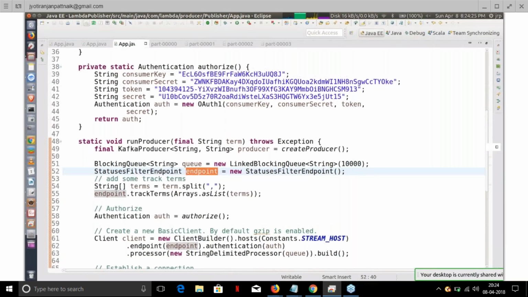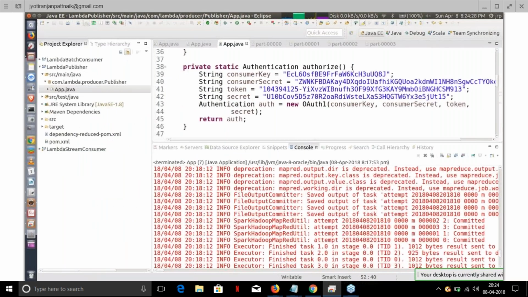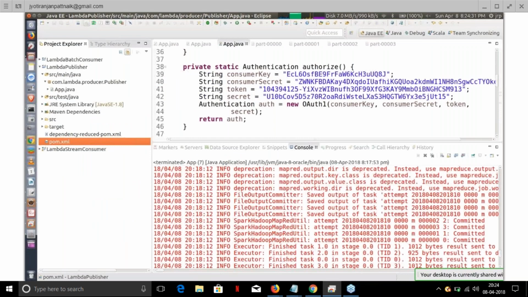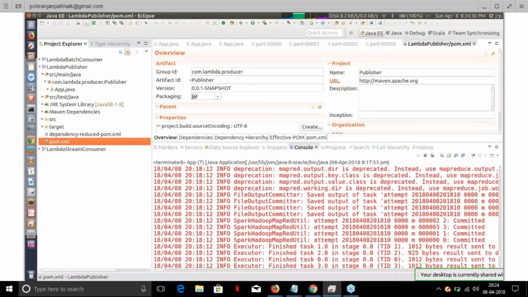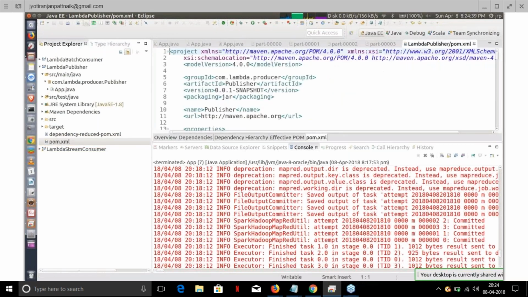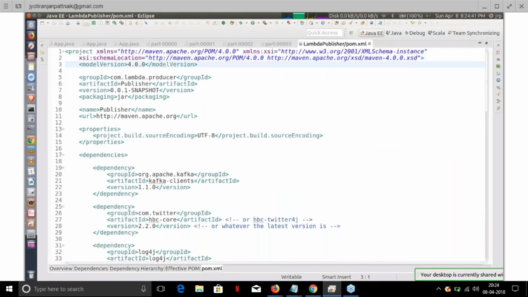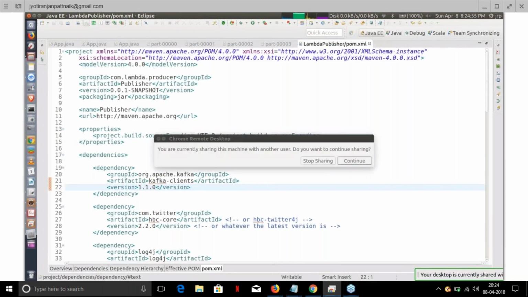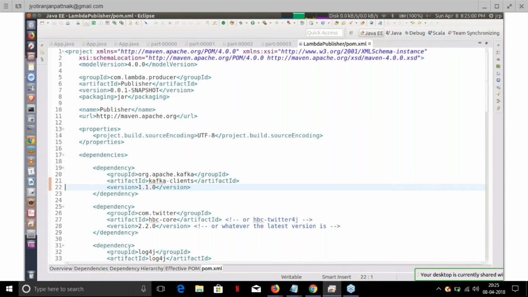Before that, I should explain in the pom.xml what dependencies we need for this application. Quickly, just go through. So the dependencies: Kafka client. Kafka client contains two packages, one is Kafka consumer, another is Kafka producer. So if you are writing a Kafka producer or consumer, you need this jar dependency. Kafka clients have both.